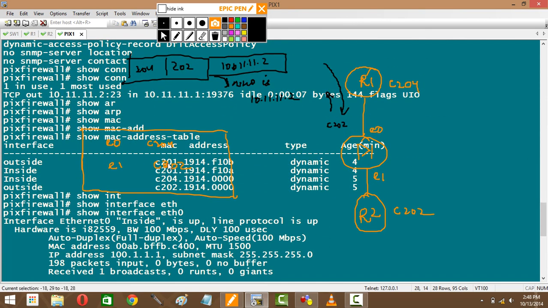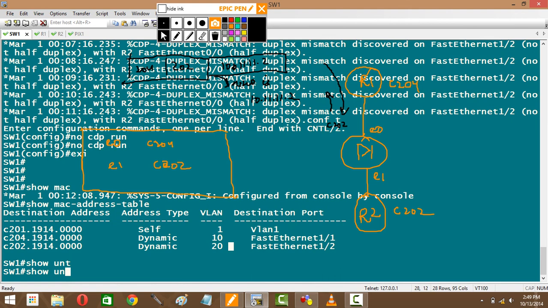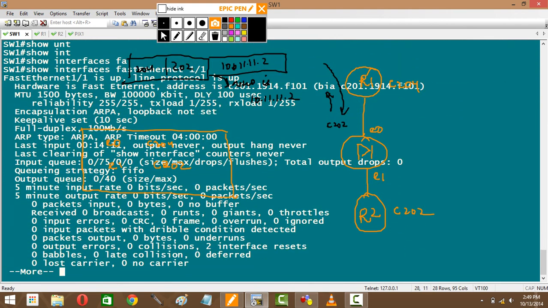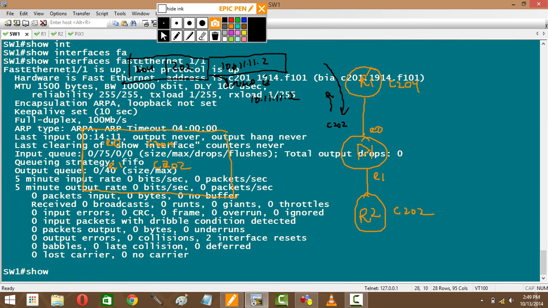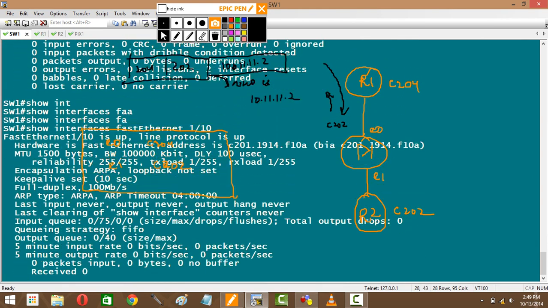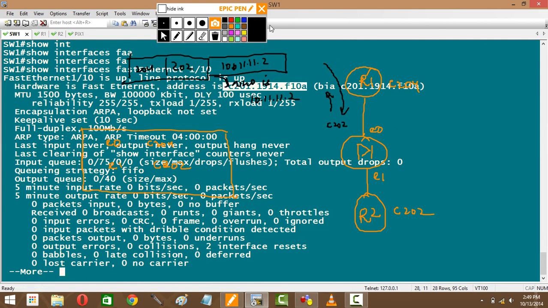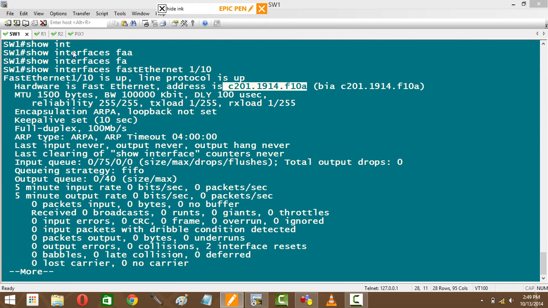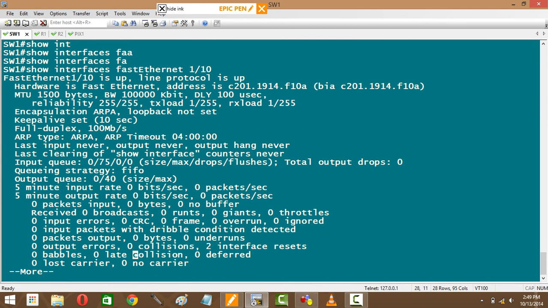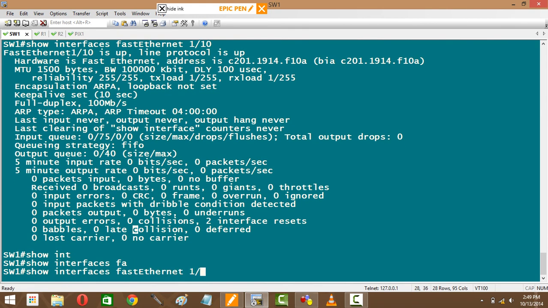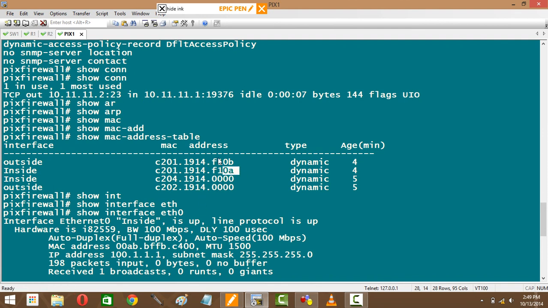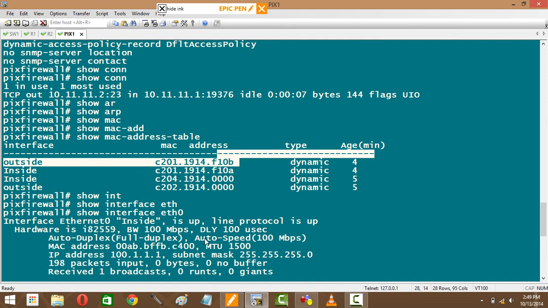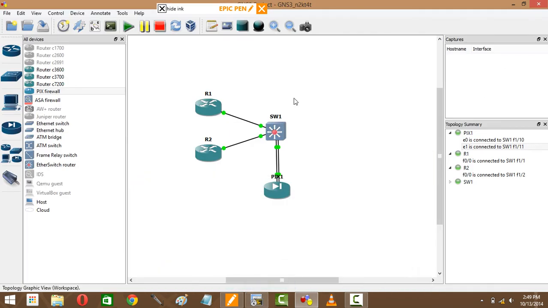F10A and F10B, यही वाले थे दोनों, these two, F10A and F10B, the physical addresses of the switch, because this is also somewhat like a switch.